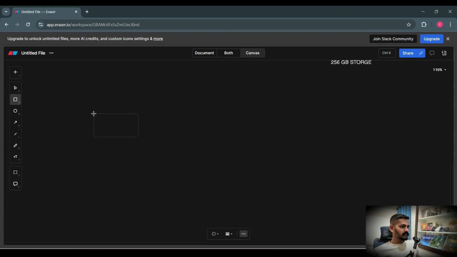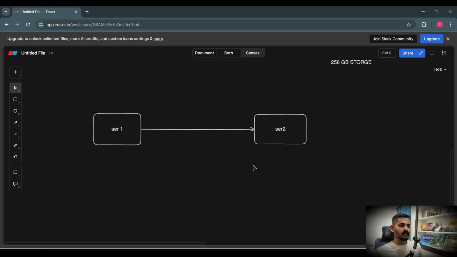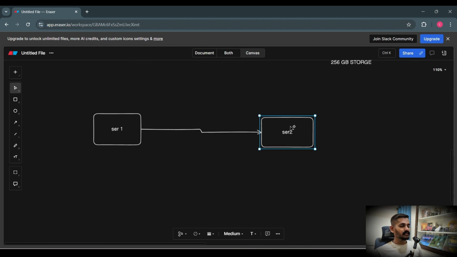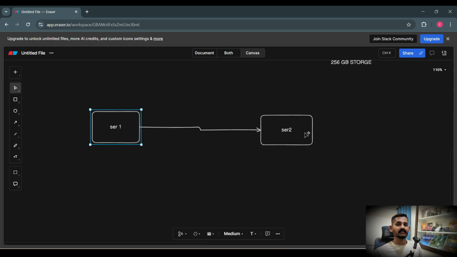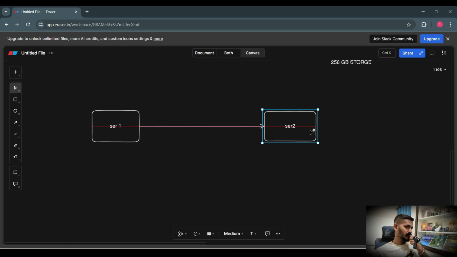Assume this is server 1, and this is server 2. Earlier, as I told, they are connected with each other, so both only work when both are available. If server 2 is not available, it will affect server 1 also. And if server 1 is not there, server 2 is dependent on it, so it may also fail in that case.